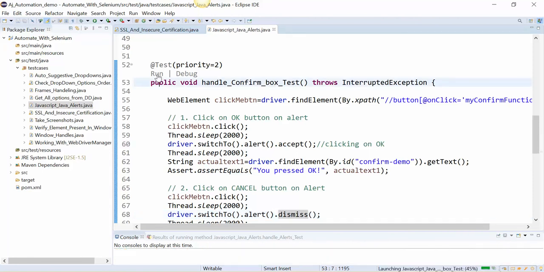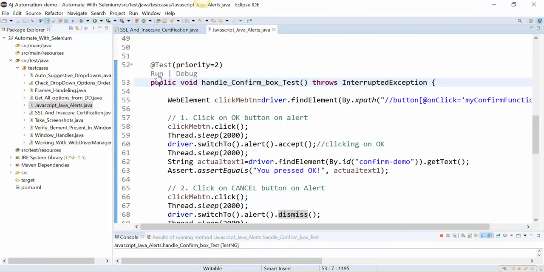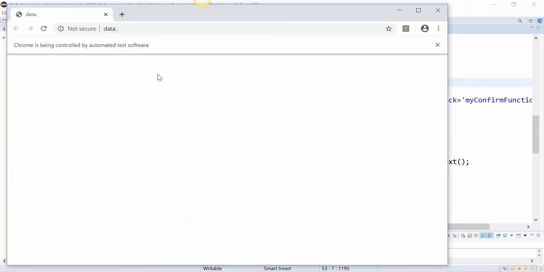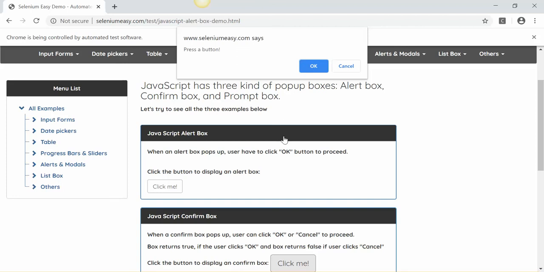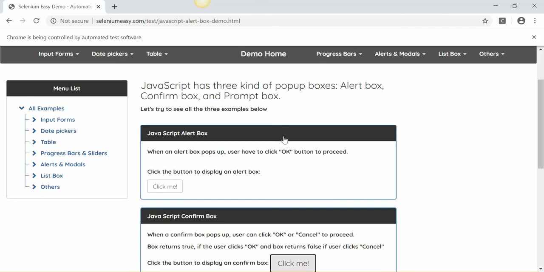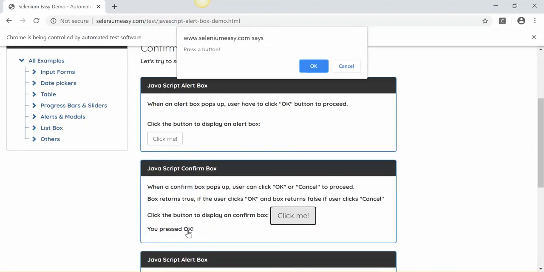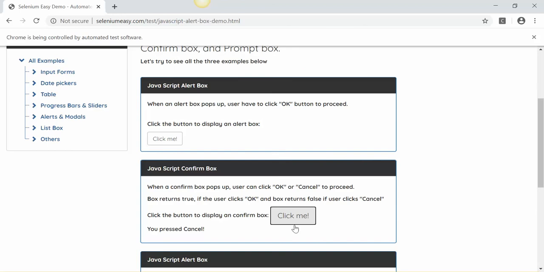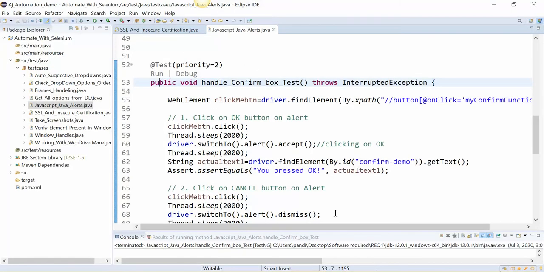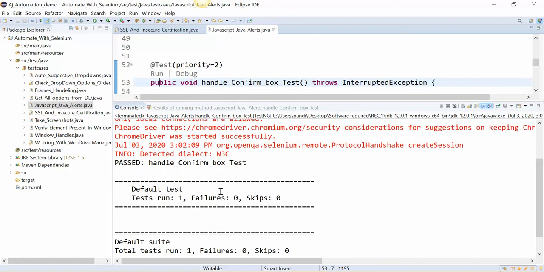Let's see. I have given some timeouts so that we can see visually what is happening. So all these alerts are JavaScript alerts. Okay, so click on that button. First time it clicks on OK, again now he clicks on that, and this time it pressed cancel. Okay, so our test case has passed. Yes, it has passed. So both the scenarios are working fine.